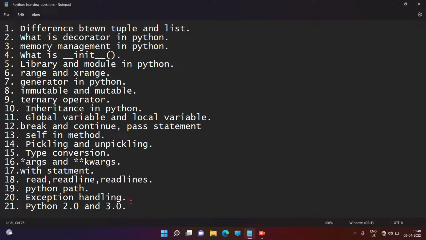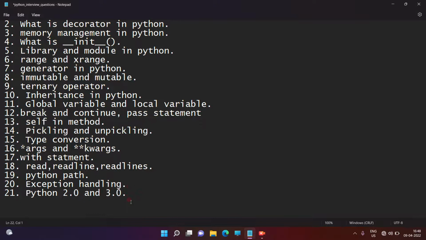So in 2.x, print was a statement, not a function, right guys? And in 3.0, print is a function, not a statement, right? So this is the third difference. So there are only three differences, guys. Also you can search on Google and remember them for facing the interview, right? So this is all about 3.0 and 2.0.